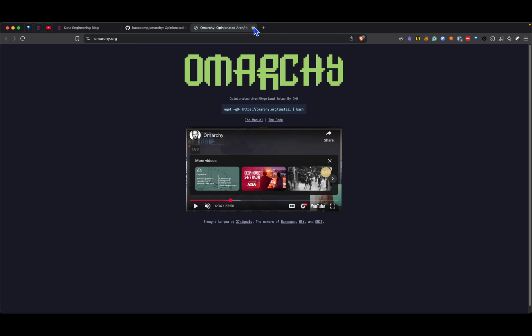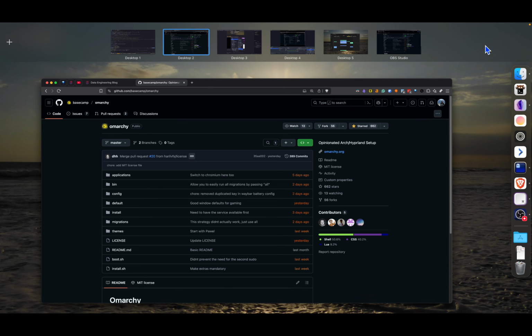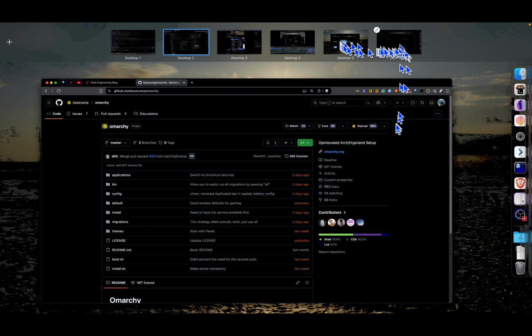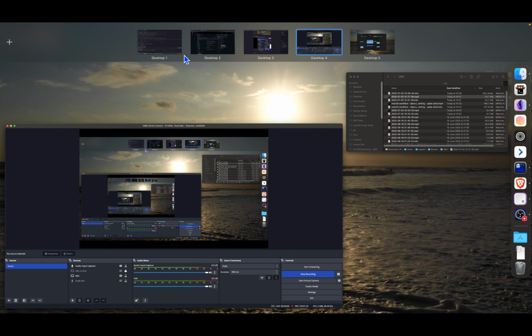So my whole setup is really built around workspaces. As you can see here, I have my 6 desktops. Okay, yeah, 5 desktops. So you can see it's a bit buggy. That's also one reason why I wanted to switch over to something else like Linux.